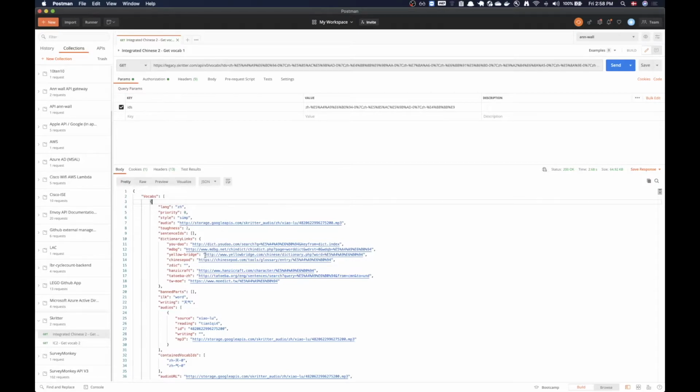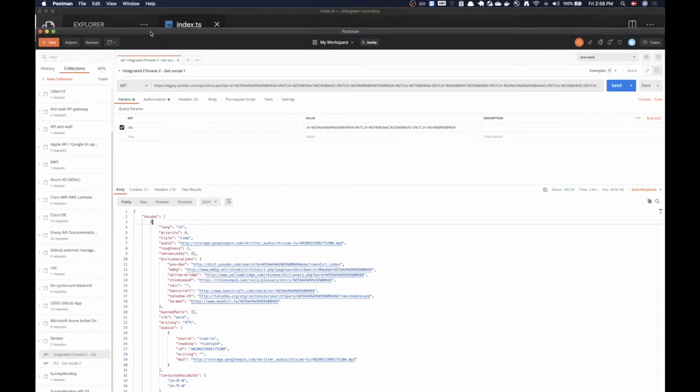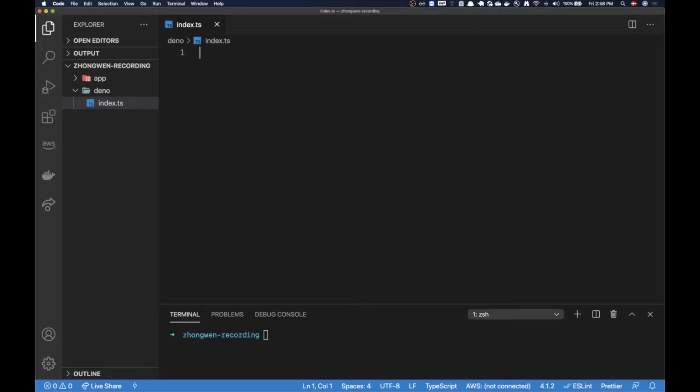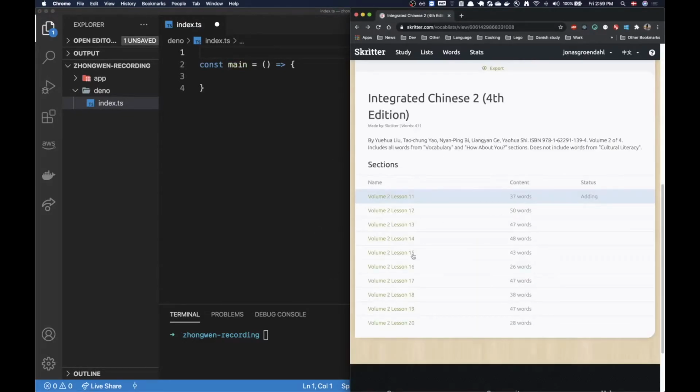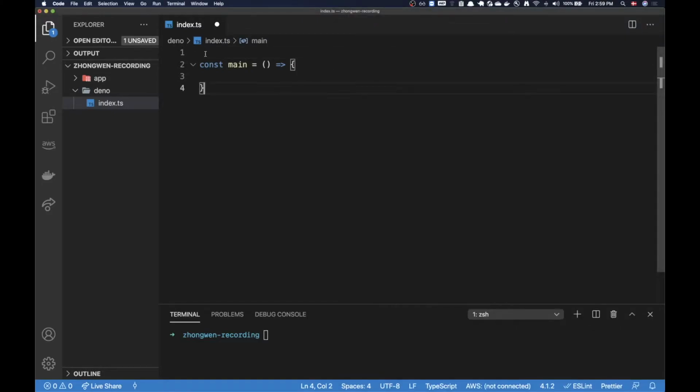So yeah, let's jump back into the project here. So let's start off by creating our main function, you could say. So let's just call it main here. And inside our main function, we would like to make an HTTP request. And we don't only want to make one HTTP request, we want to make one for each volume here, right? So let's just create a function that does that.